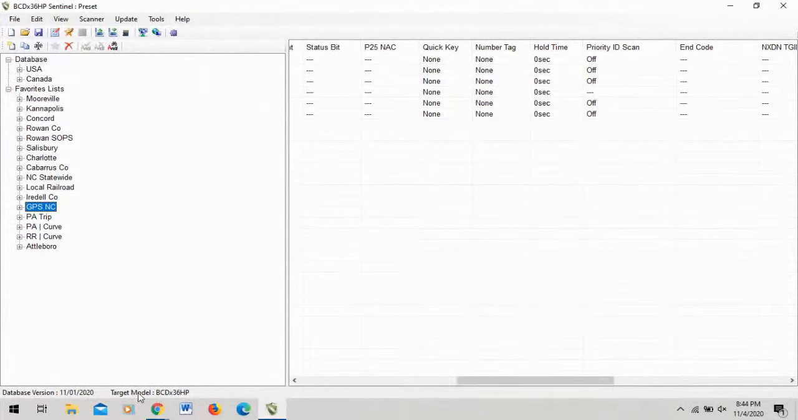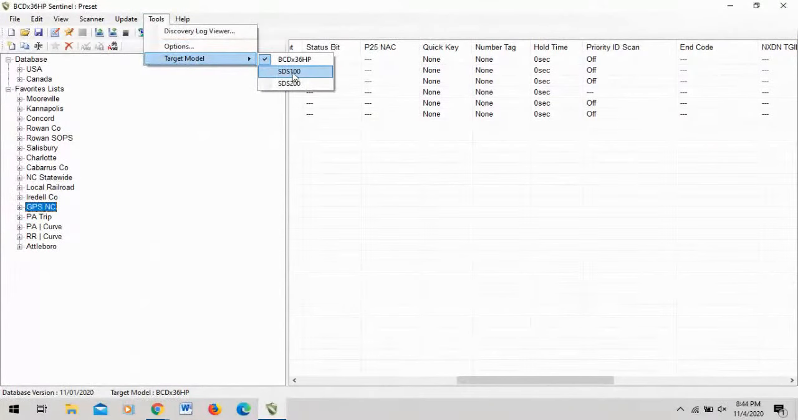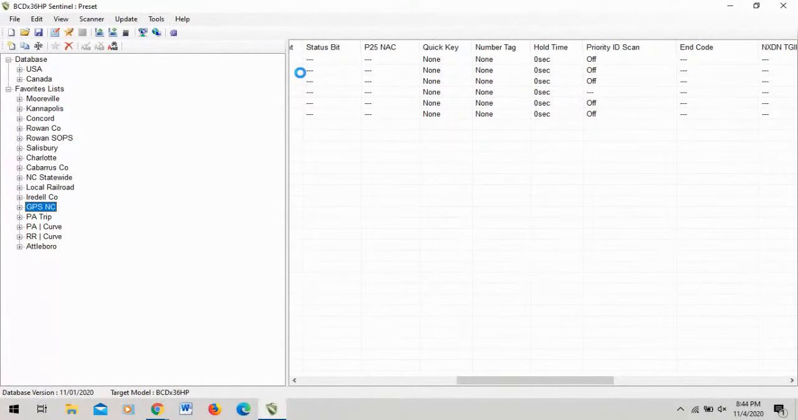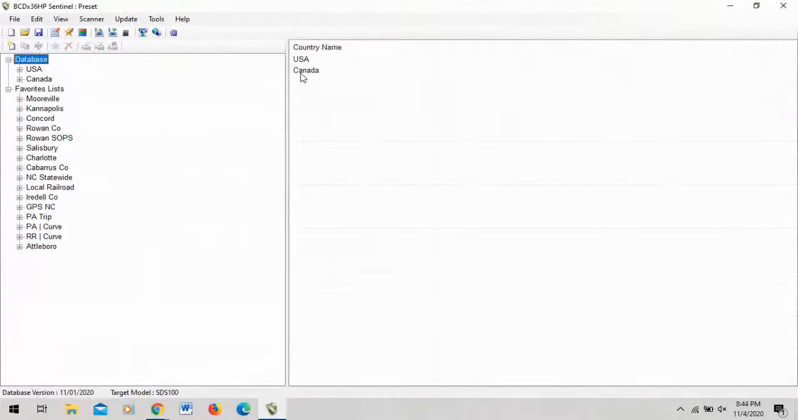So what you need to do is set the target model. So you see down on the bottom where it shows the date where my cursor is. It's towards the 436 or 536. So we need to point this towards an SDS. So I'm going to go over to Tools, Target Model, SDS 100. Now we've already have the radio connected and it's already in USB mass storage. So that's good. So now you can see down the bottom that the target model SDS 100 is there.